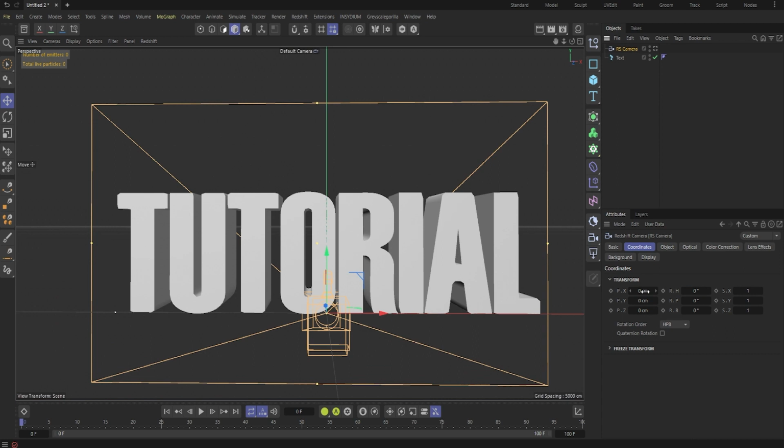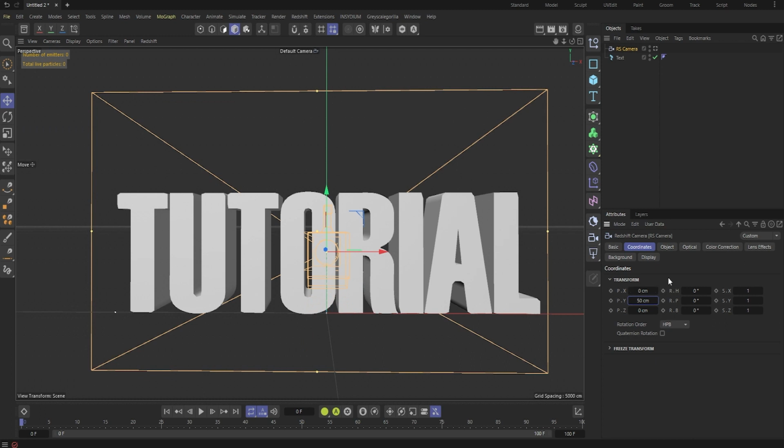Yep, but this is where we can change a few things. I want it on the X point to remain there, but on the Y, I want to increase it in height. So I'm going to raise it by 50, and that should roughly split the difference.